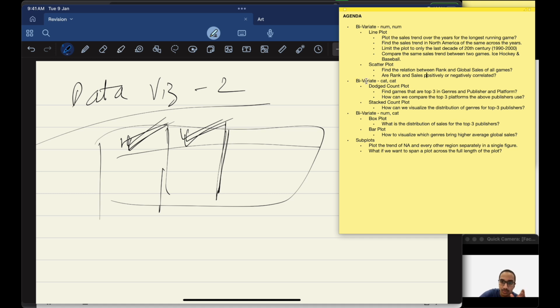Then we'll look at both categorical features, how to make a plot. We'll be using dodged count plot and stacked count plot for categorical and categorical features, and then for numerical and categorical feature we'll use box plot and bar plot.